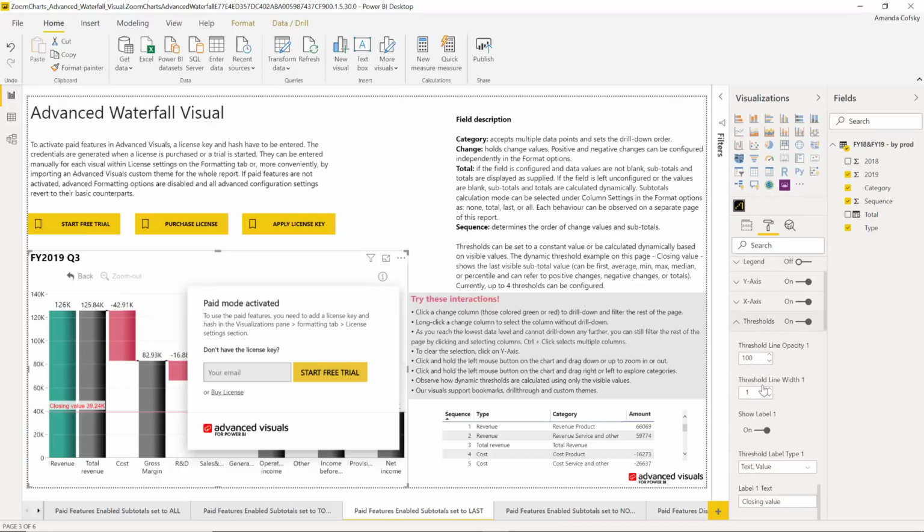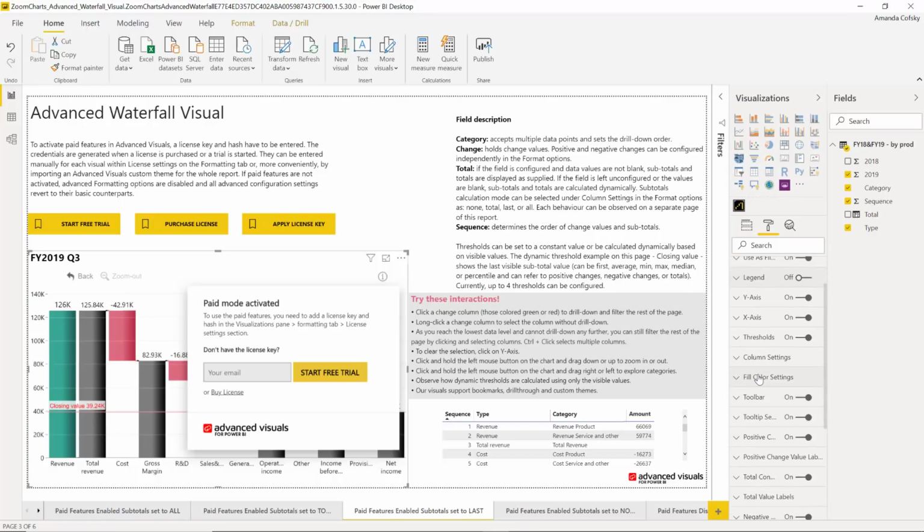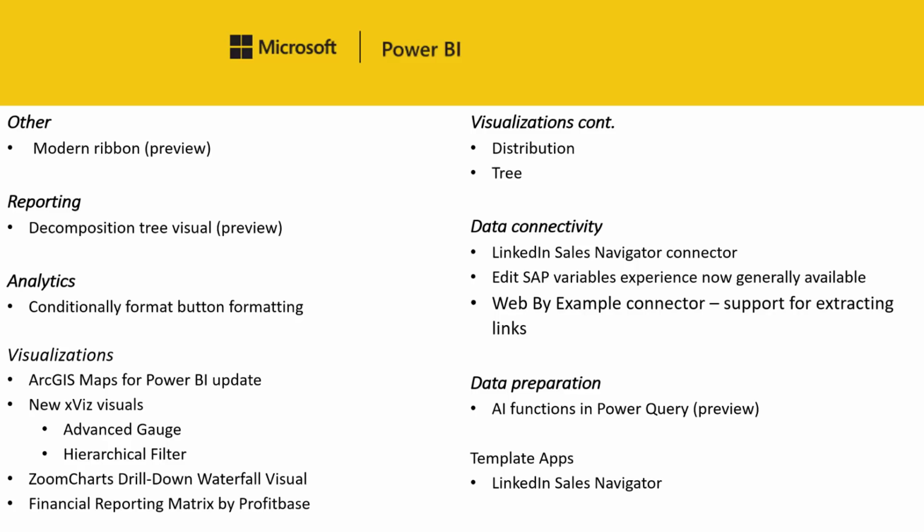As you can see, and I mentioned earlier, there are tons of formatting capabilities. This chart is a little insane with the amount of customization it provides. So if you need a waterfall visual with a ton of formatting capabilities, basically everything you could potentially customize, you can do here. Be sure to check out this advanced waterfall chart by ZoomCharts.